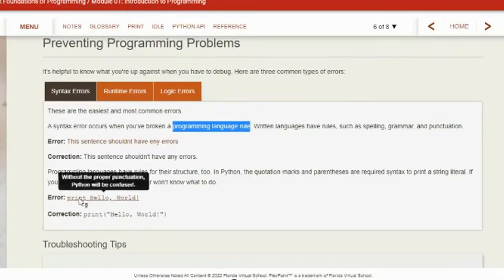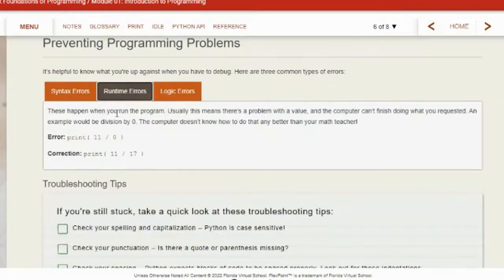For computers, this would not do anything. Python will be confused. You have to have the proper syntax there, the parentheses, the quotes. Runtime errors, these happen when you run the program. So you run it and it returns an error from running. It's a runtime error, meaning there's something it can't calculate.